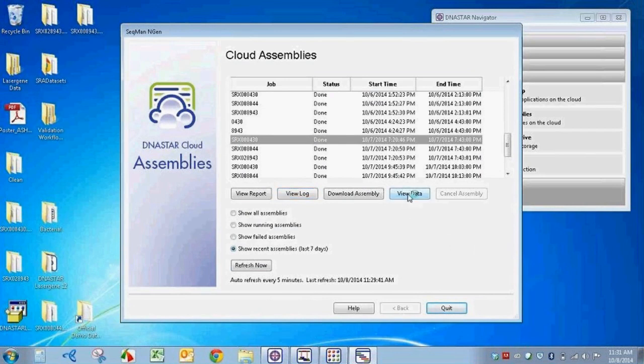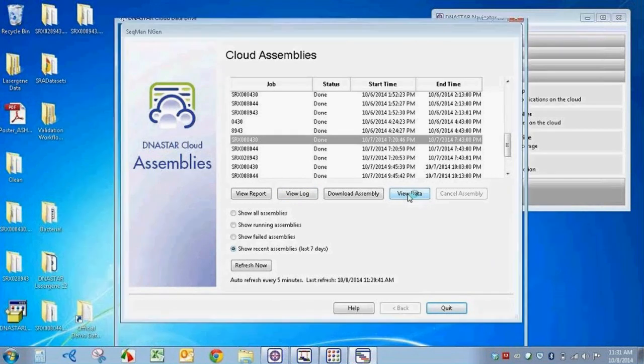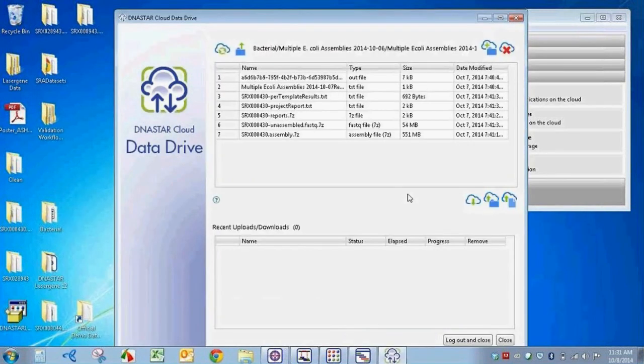The View Data button is helpful for locating all the files that were created from the assembly. So once again, we're popped over to the DNASTAR Cloud Data Drive, only this time we're taken directly into the folder where all the files were created for this particular genome assembly.